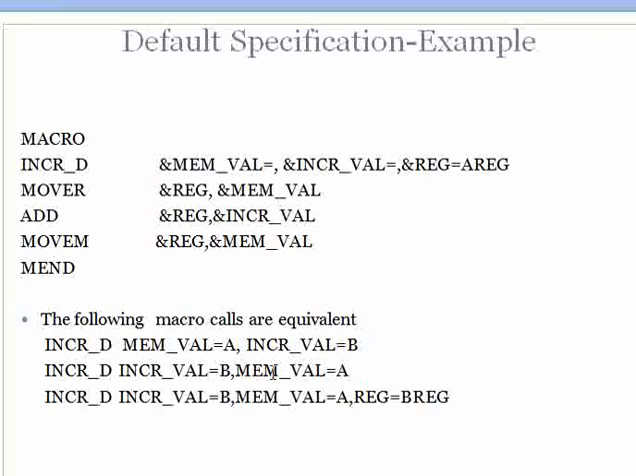Here the order is interchanged, but like I mentioned before, for keyword parameters order is not important because values are associated based on what is appearing on the left hand side of the equal to sign. So it will first search for INCR val and then associate B with INCR val, and similarly for memval. And if you look at the third macro call, it shows that INCR val should take the value of B, memval should take the value of A, and register should take the value of B register. So wherever register appears in these three lines, it will take the value of B register rather than A register, which was the default value.